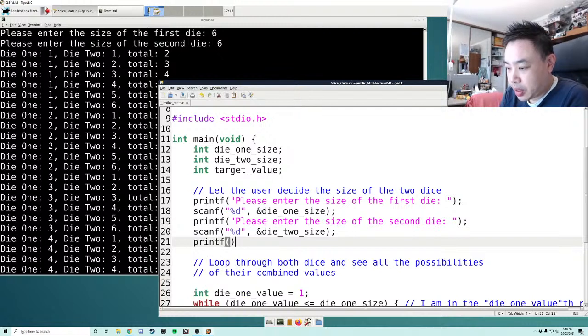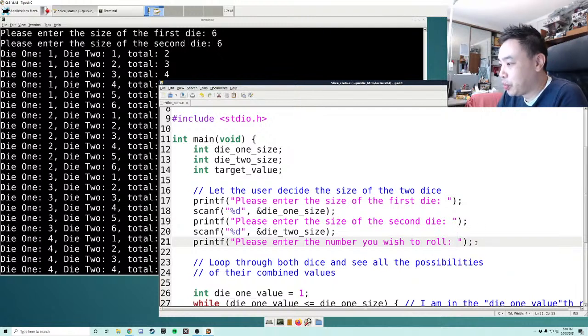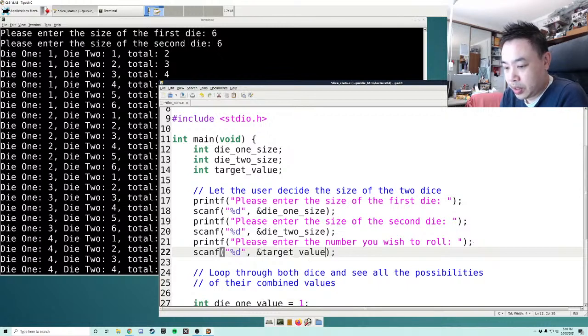So we'll do another little printf scanf combo that we do here. We're making a very polite program that says please all the time. So I'm going to say, please enter the number you wish to roll. And then the person will type in a number, and I will put that into the location of target value.